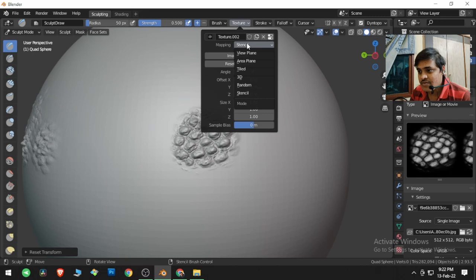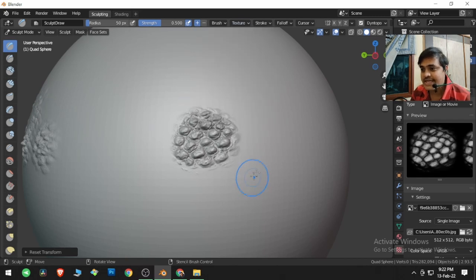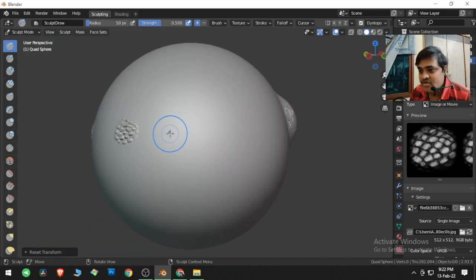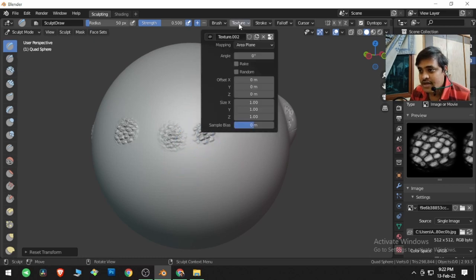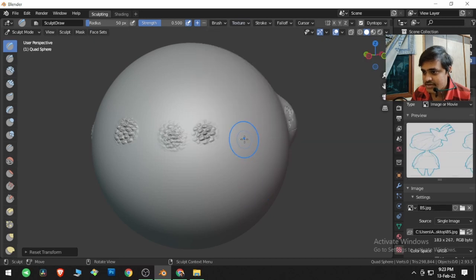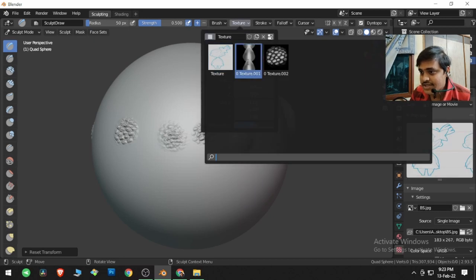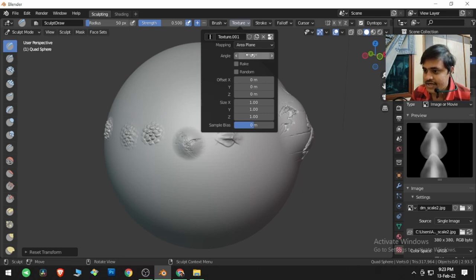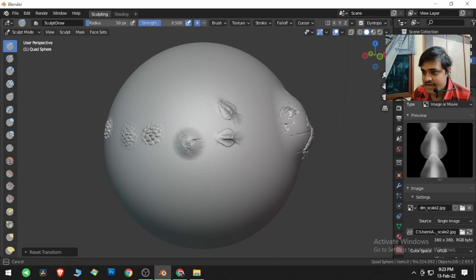So one more thing I want to show here is in this area plane, what you can do is, if you click over here, it is going to apply the texture over here. And if I set this angle to be 90 degrees, let me take another texture over here, for example this girl texture. Now if I click over here and select another texture and click over here, it is going to apply the texture at an angle of 90 degrees. If I type over here 45 degrees, it's going to apply it at an angle of 45 degrees. That's how it is going to apply.